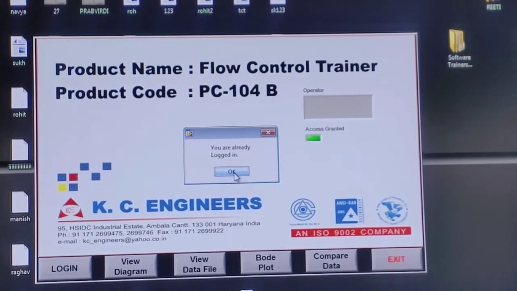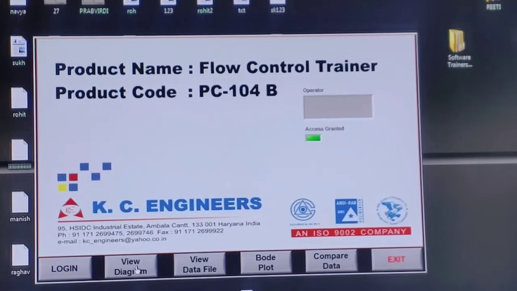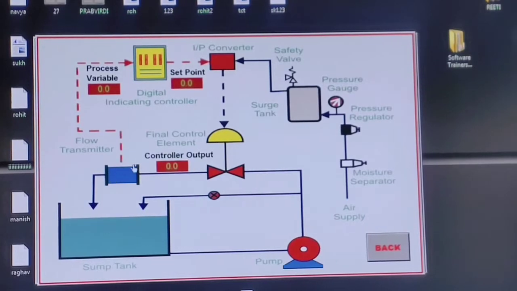Okay, it's getting loaded, and then click on view diagram. So here you can see the whole process. As I explained for the temperature control trainer, you can see the whole process here. The pump is connected to the sample tank or the sump tank, that we will call the process. Then it takes the input from the controller output, and you have an IP converter which helps to convert the electrical signal into the pneumatic signal.